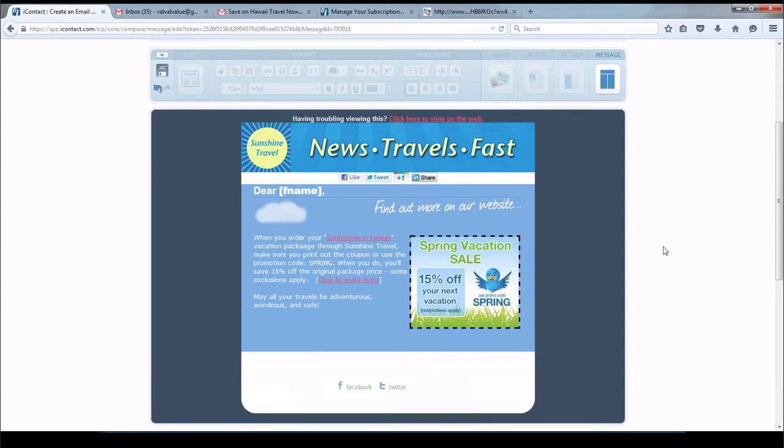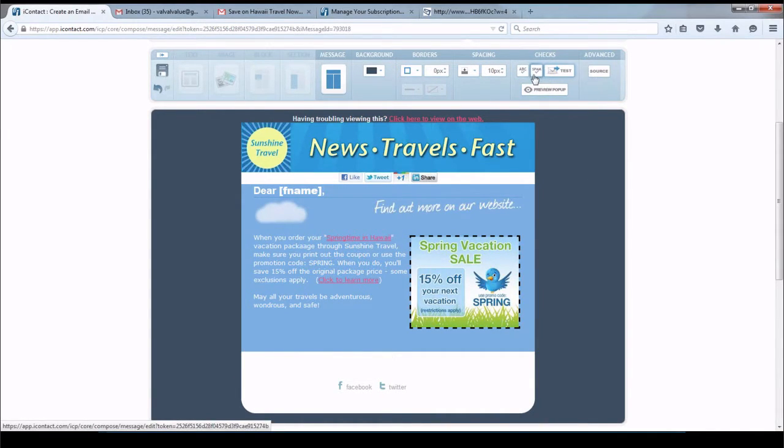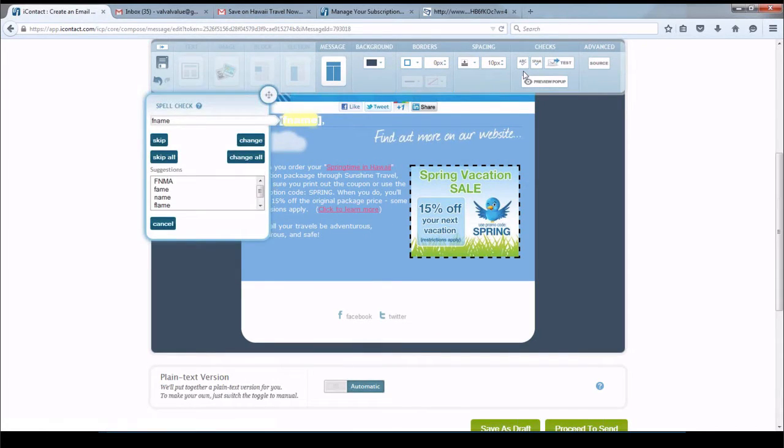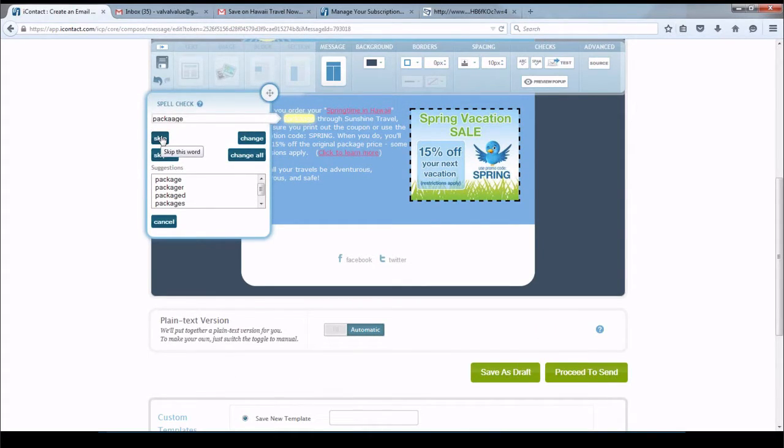When you're happy with the way your message looks, you want to go ahead and perform a quick spell check. You do that by clicking the message icon and clicking spell check under the checks menu. Notice that it will pick out any questionable words and allow you to change the word or ignore it.